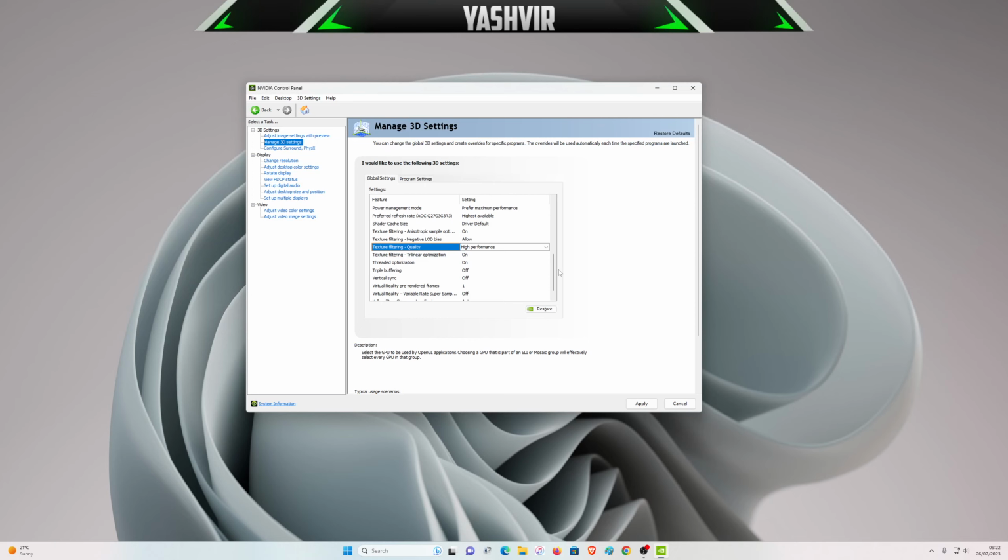Any RTX 40 series should be able to handle this. But say if you have an RTX 30 series, like a 3080, yes, even a 3080 Ti should handle high performance. But say if you have a 3060 or 3070 non-Ti, then set it to performance or quality.